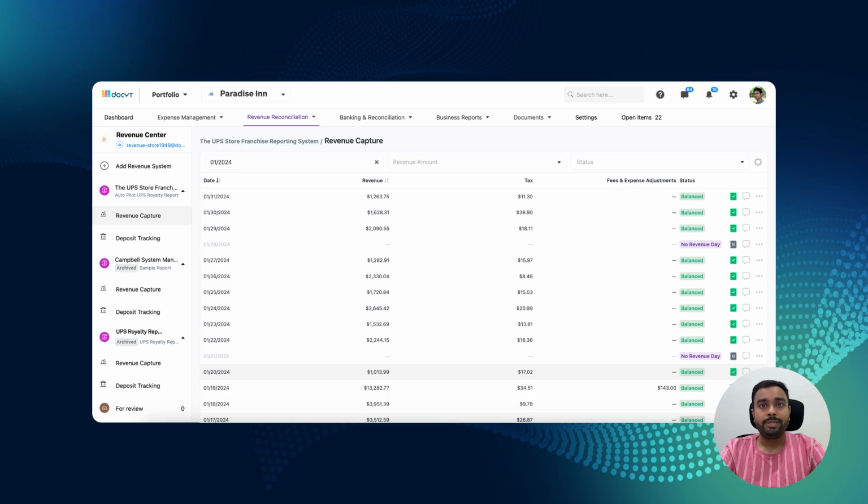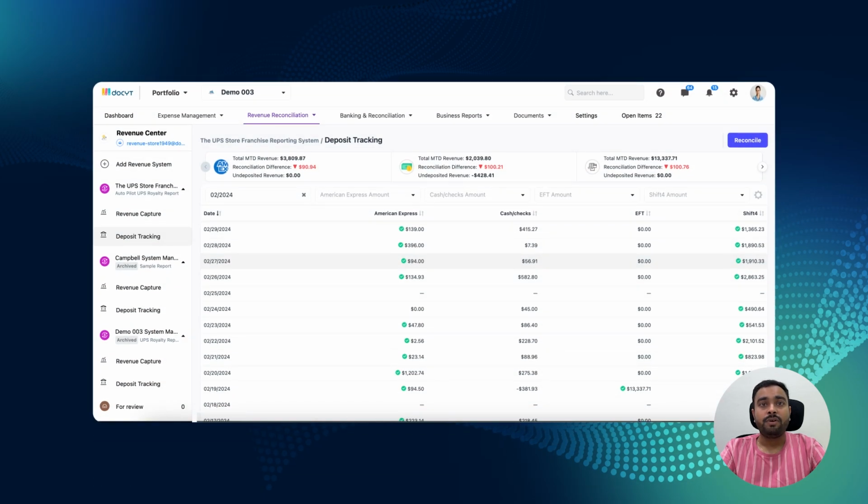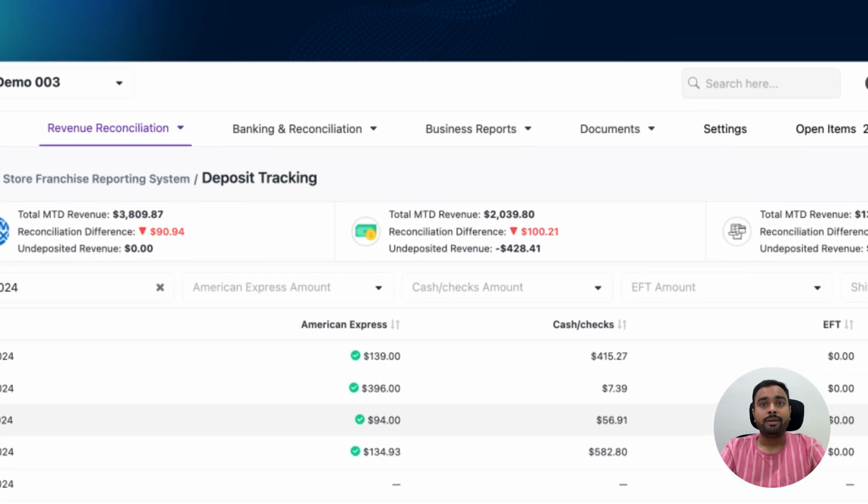Go to the Revenue Center where you will see your daily revenue data in a list format. You can view a list of revenue deposits from all merchant processors, including cash and check deposits. Additionally, in the merchant deposit view, you can easily see what hasn't been deposited yet.